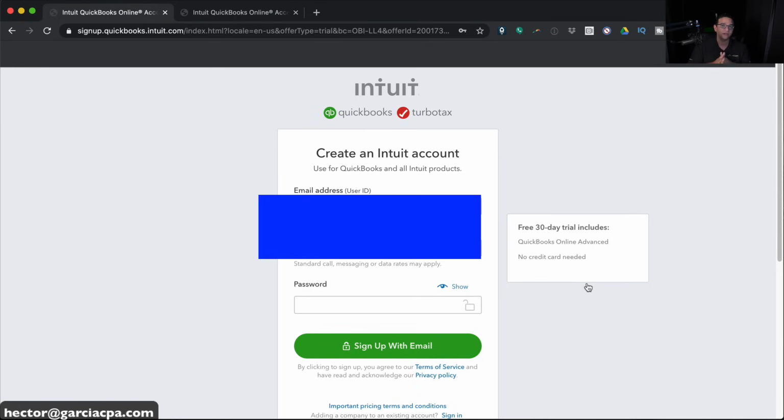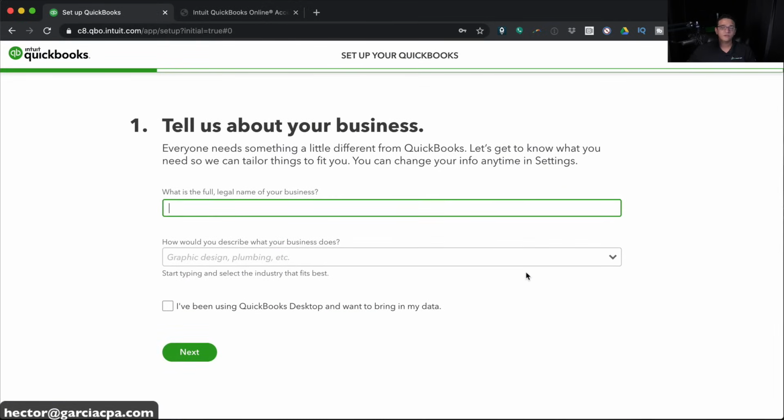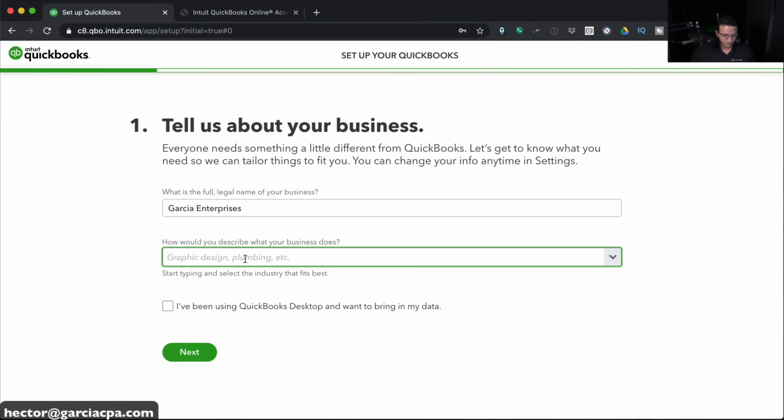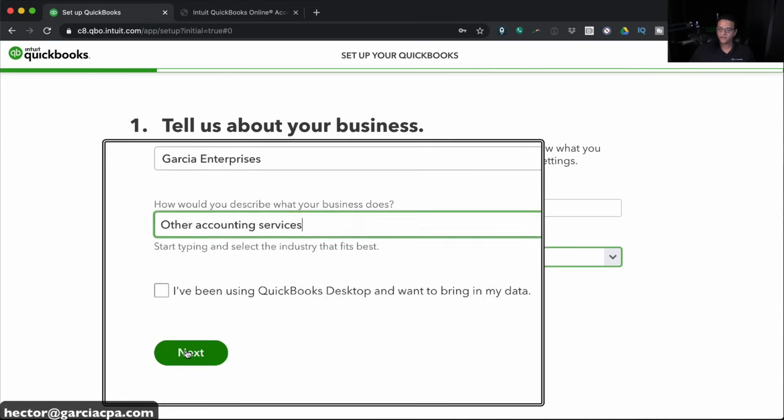Let's go ahead and create a new account and then click on sign up with email. This will immediately start the new account setup process. It would be with a free trial. You don't have to put a credit card yet, but obviously make sure you put a credit card in before the 30 days are up if you are going to continue using the account. So let's go ahead and put the business legal name. Let's call this one Garcia Enterprises, and we'll call this one Accounting Services. And then I'm going to go ahead and click on next.